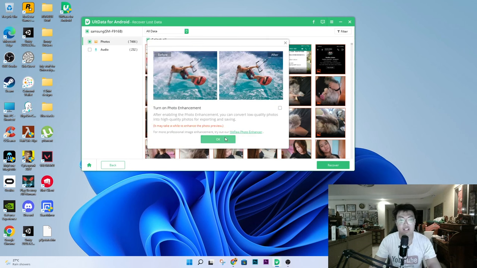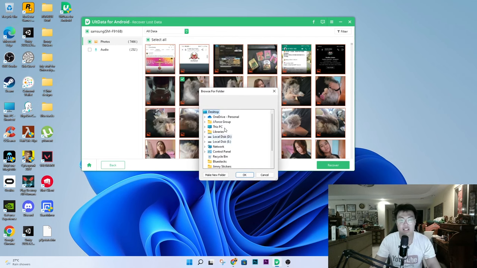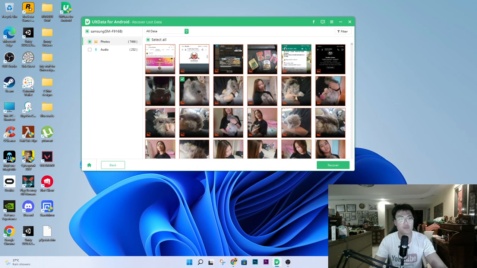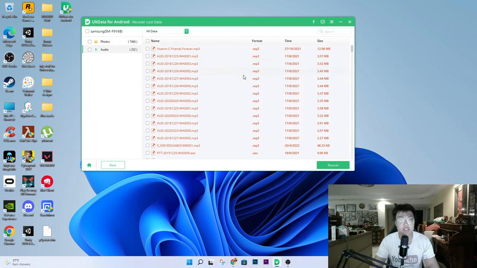Alright, and after that there's also an edit feature. It can also help you enhance the photo while recovering it. It's a really amazing add-on feature, but for me, I'm not going to use it. Just click OK, and then choose where you want to recover it to on your desktop, so you recover it to your system itself. So yeah, there are so many things, as well as all the audio.